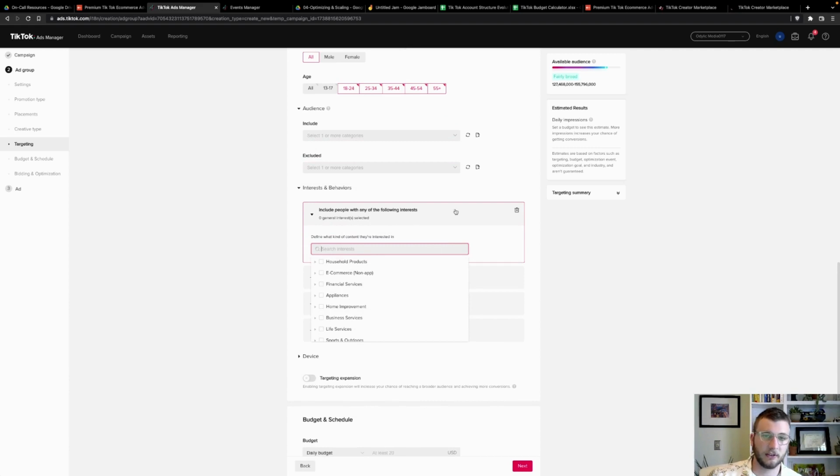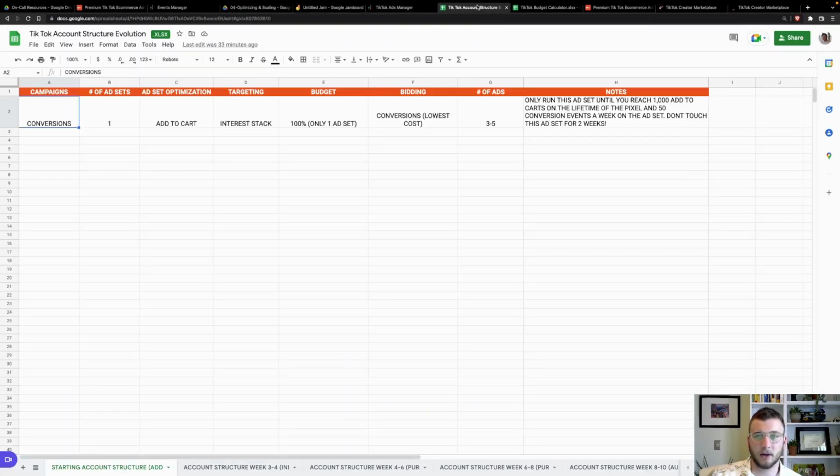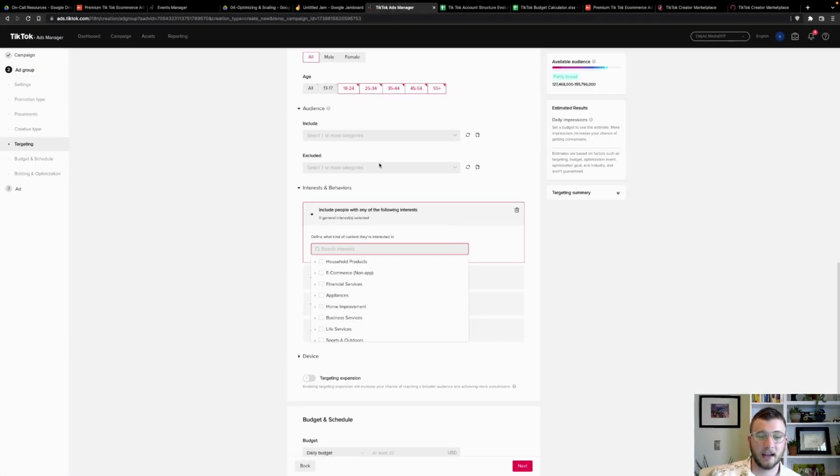For interests, this is what we want to do here, and this is the best way to go about this, is to do an interest stack. Interest stack is just where you have a bunch of different interests all stacked together that you would want to target. So again, if we are doing jewelry, let me see if this will pull up with a jewelry interest in particular.